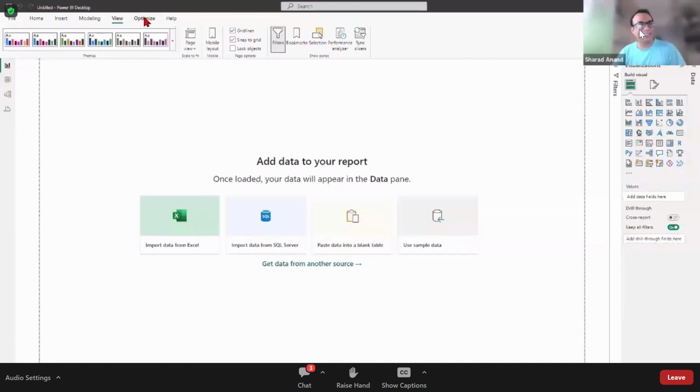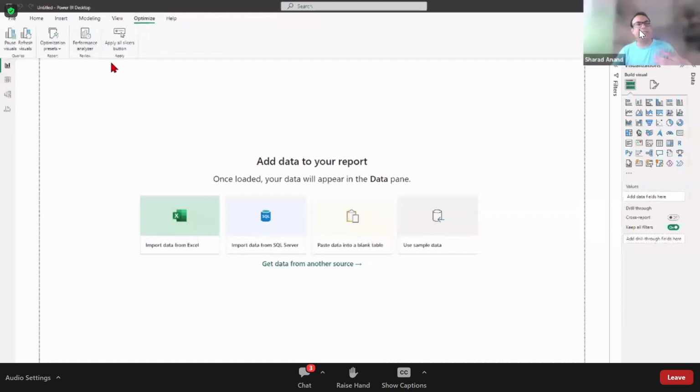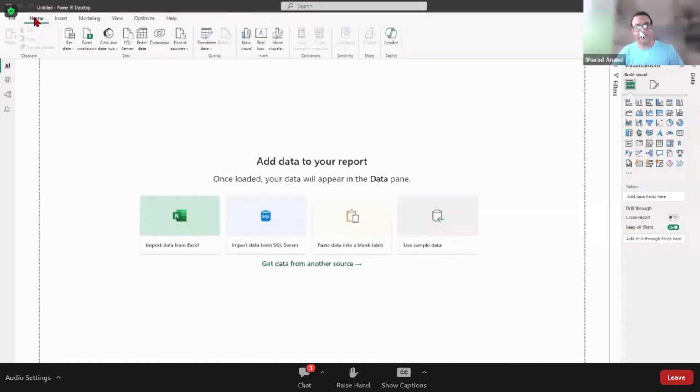So then we have optimize. Over here, we can optimize some presets. We can do some performance analysis, and some other features are also there. Help is also available to you. Let's go back to the home tab here.